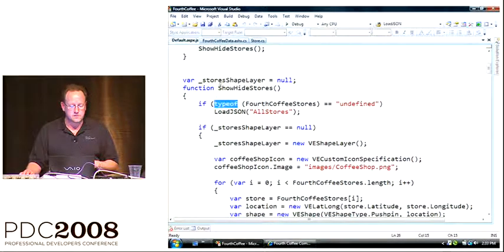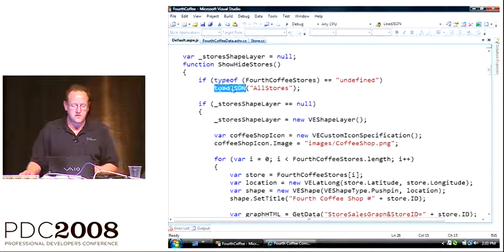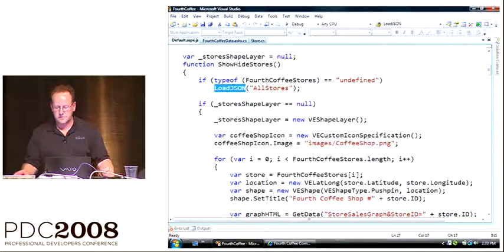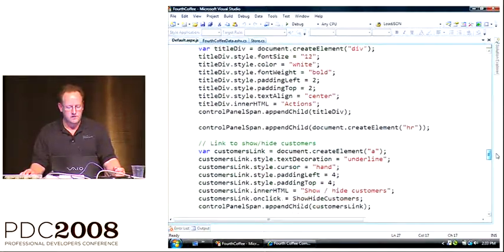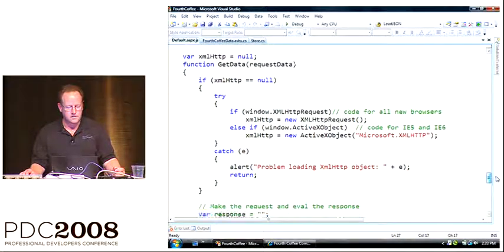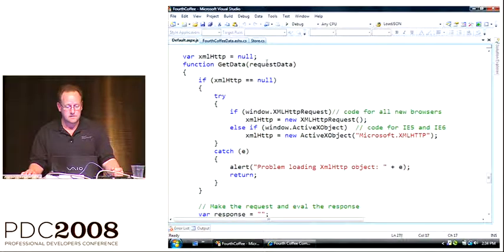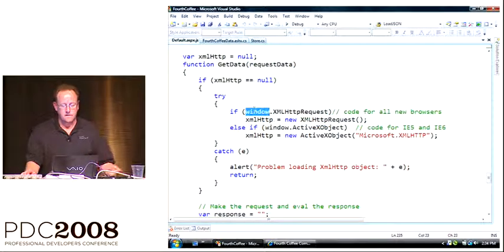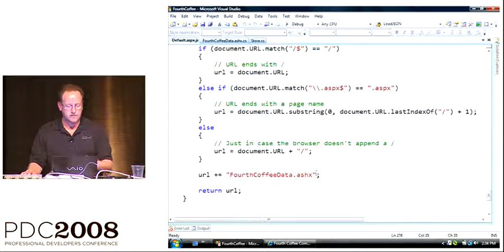So what we'll do first is go into here. And if this is undefined, which means we have no data in here whatsoever, first time run, it's going to call a function here called load.json. Now load.json creates an XML HTTP object, and then immediately calls a function called getData, passing in that we want all stores. So it's going to create an XML HTTP request and then call our handler right here.